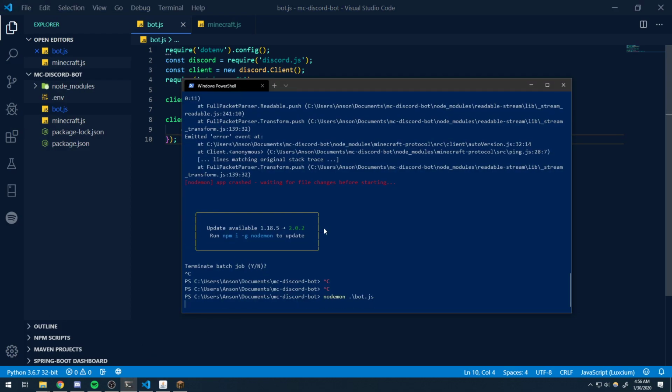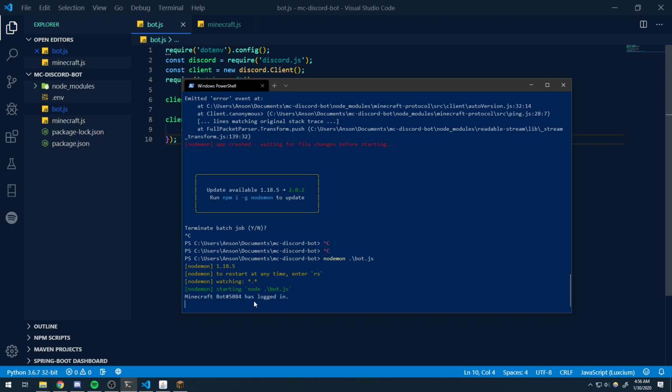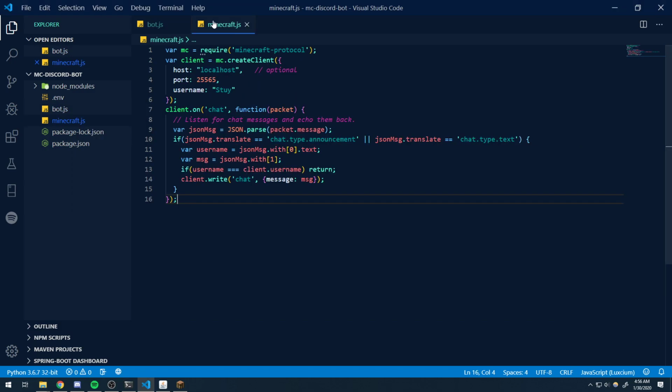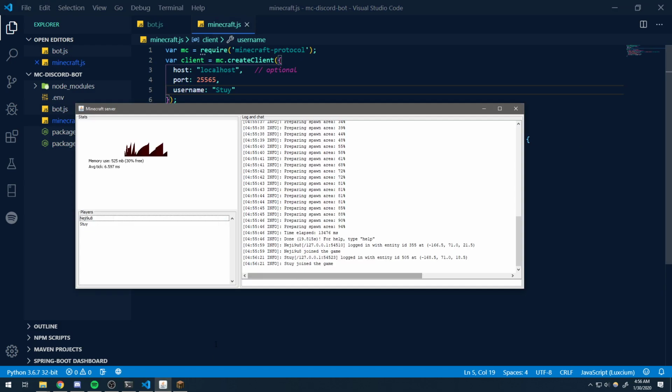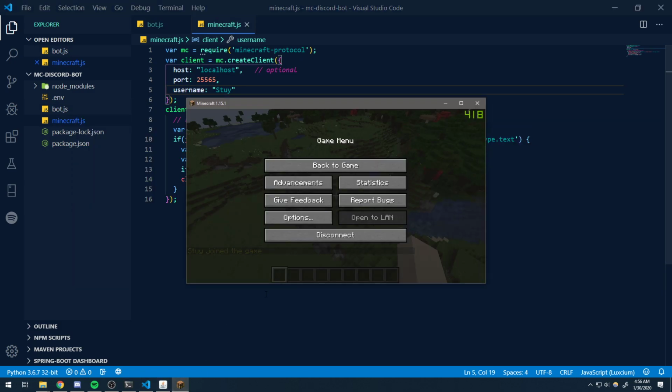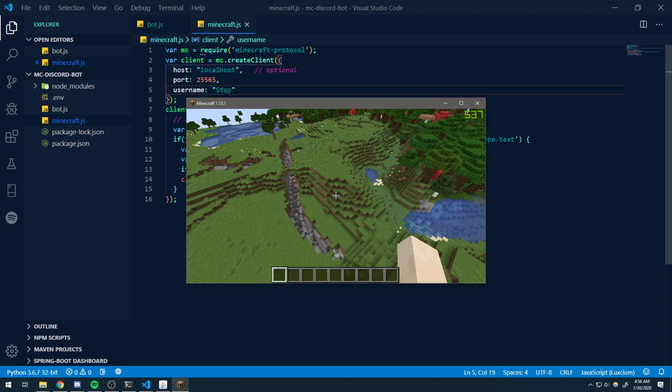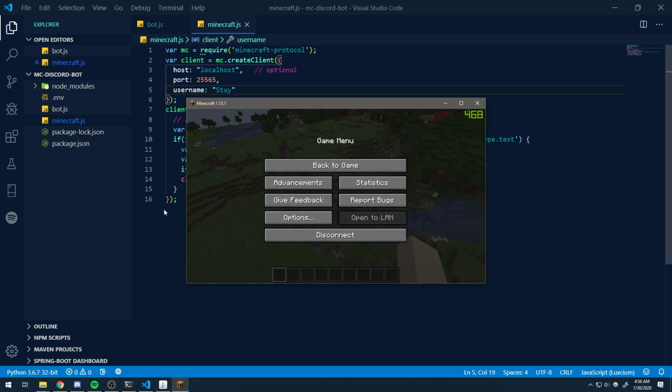So nodemon.js, and no error so far. Did the bot actually log in though? Oh wow, it actually worked. Wow, that is great. I'm actually really happy that it worked.